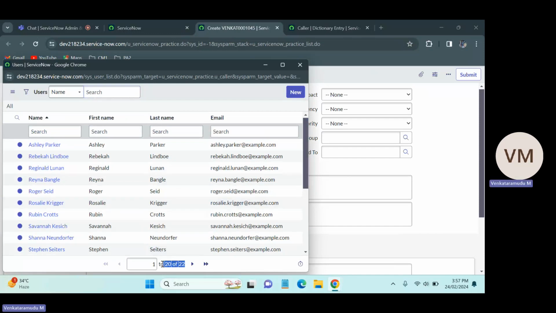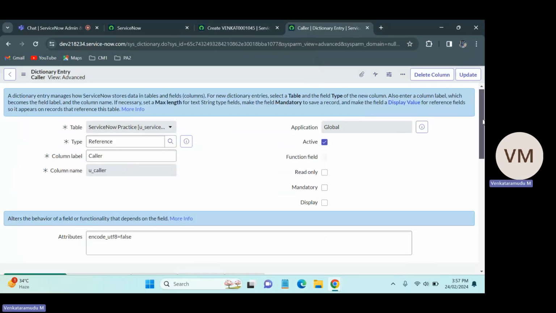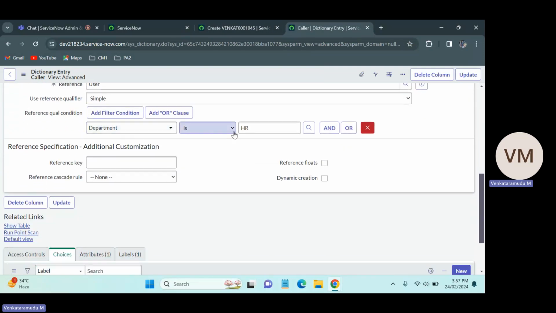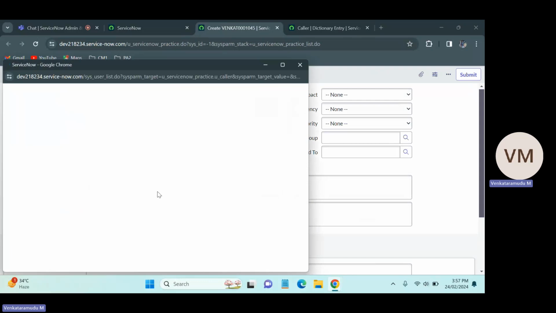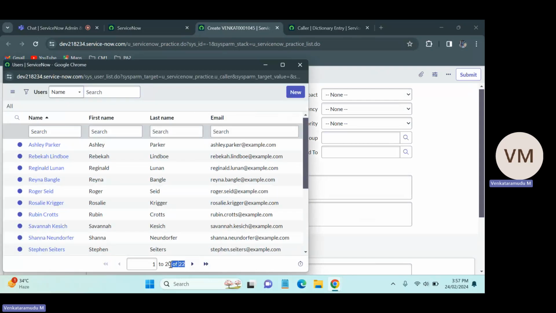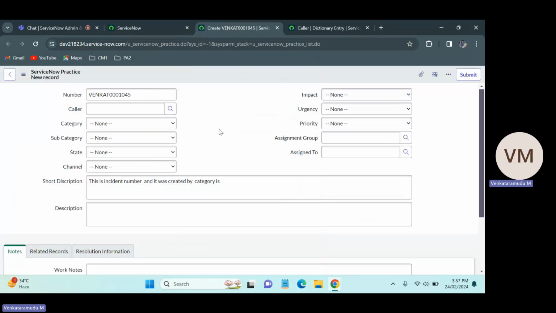Because we have given the filter, we need only HR department users. We are referencing the user table, and we have kept the condition that the department should be HR, so whoever is part of the HR department will be visible. That is the reason we can see only 22 members. I hope you got it. So this is a simple qualifier.